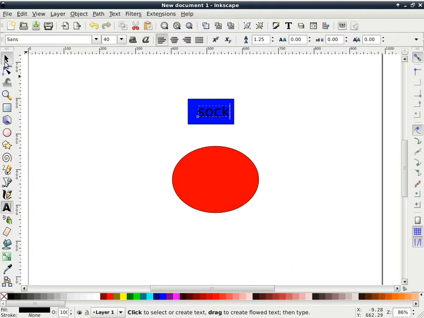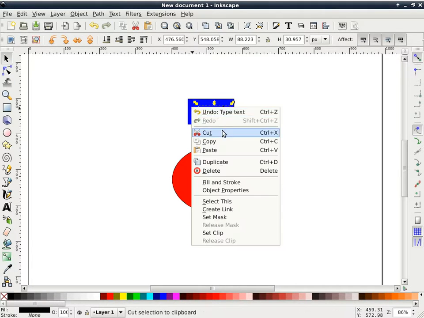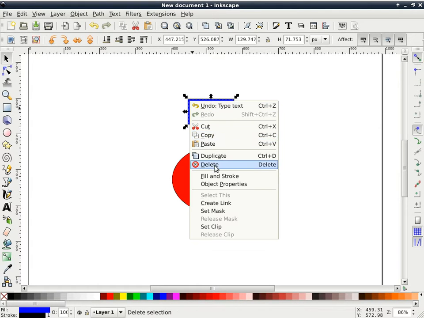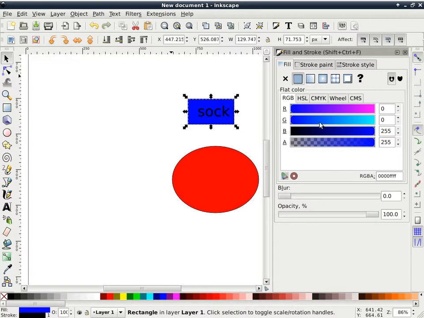The color is not working out. Change the color. There we go. It's better.